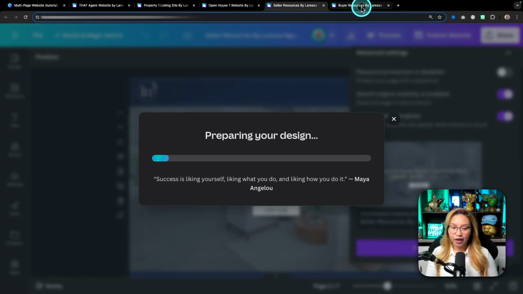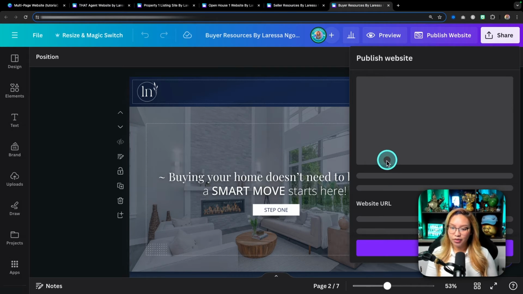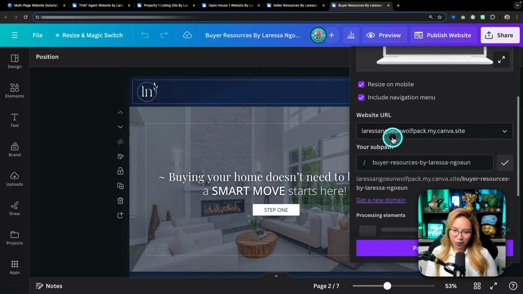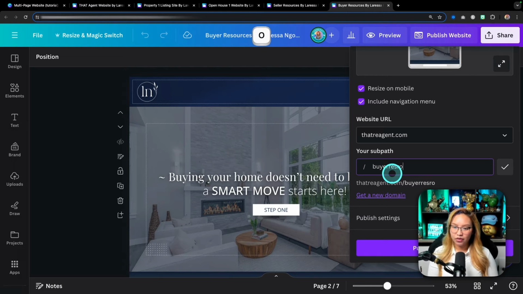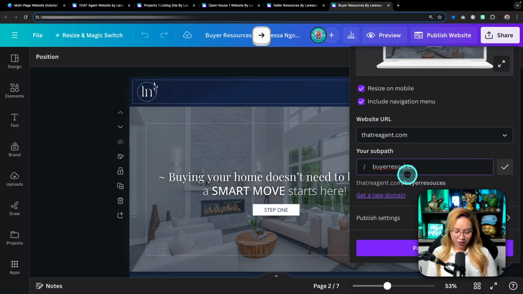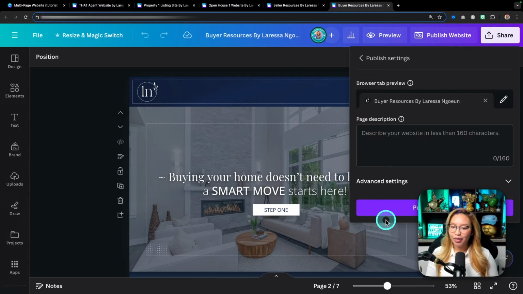Same thing with our buyer resources. Let's go in, publish, and obviously you get the drill now. I'm going to name this as buyer resources. Spell right. Sources. Yes? Yes. Okay, publish settings.